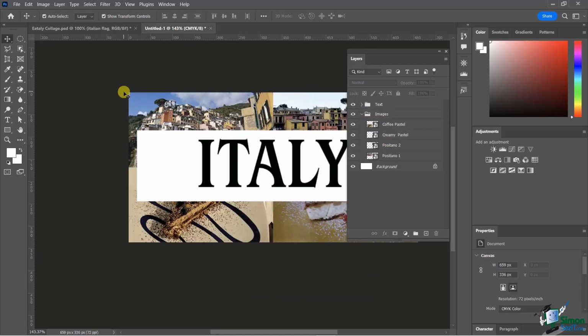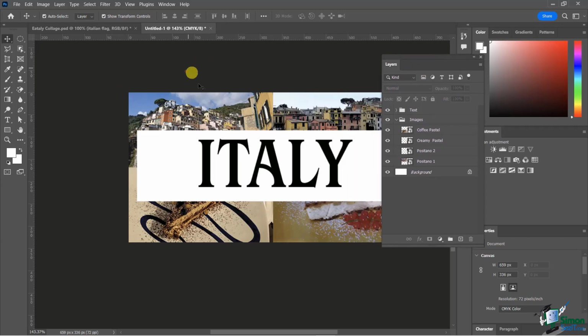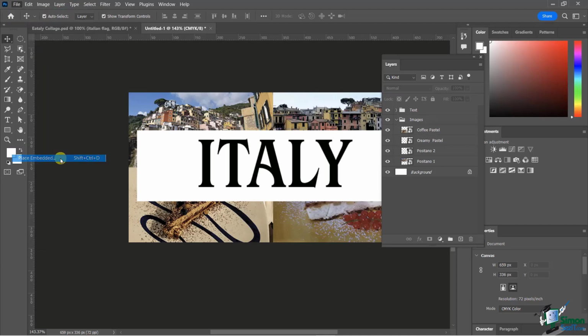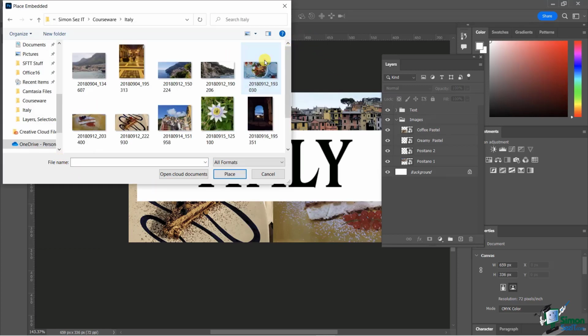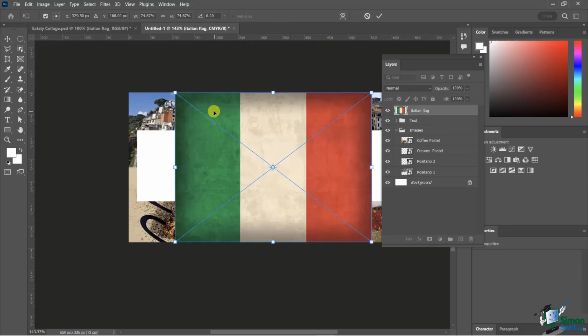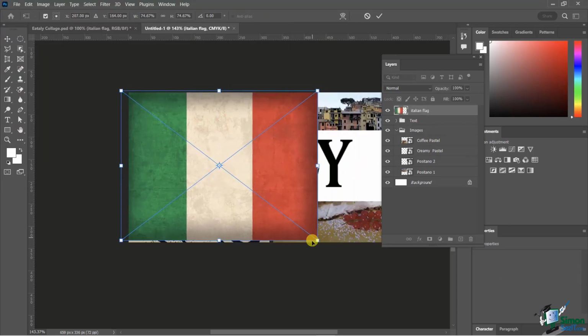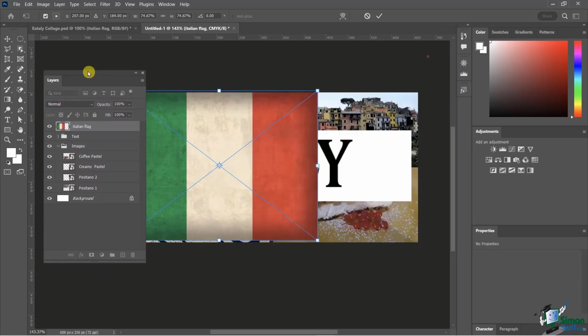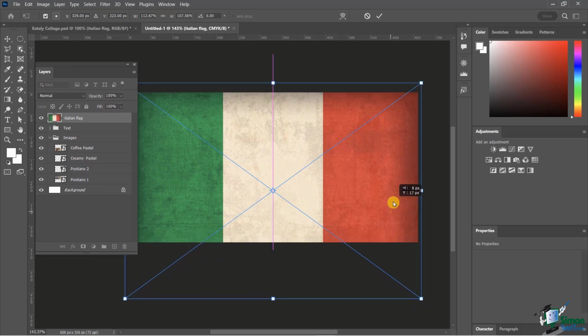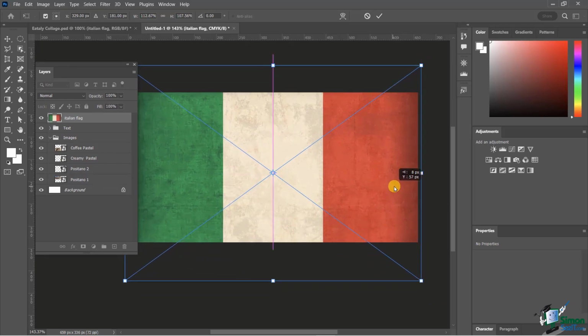So if you recall, what can I do? I need to place my flag in there. So how do I place? Let's go over here to File, and we're going to go to Place Embedded, and let's go to our Italy folder, and I'll bring that in, and I might need to make that a little bit bigger. Not a problem. Just get adjusted here. And because my canvas is a little bigger, it's going to make that just like that.